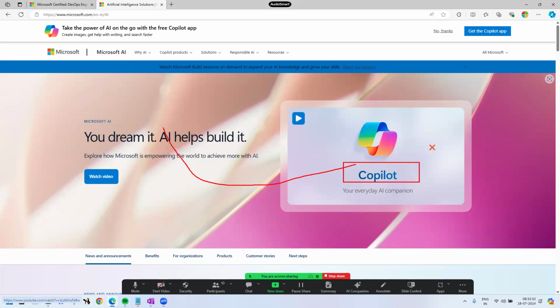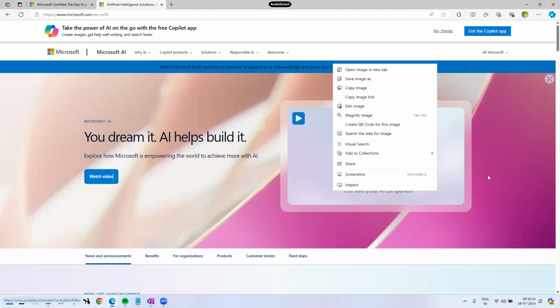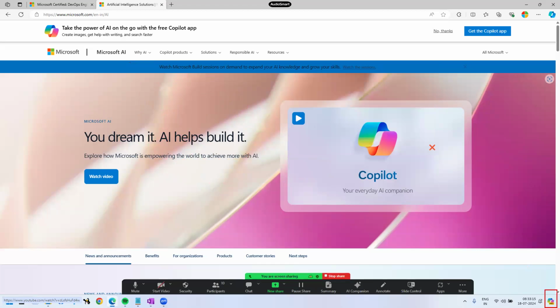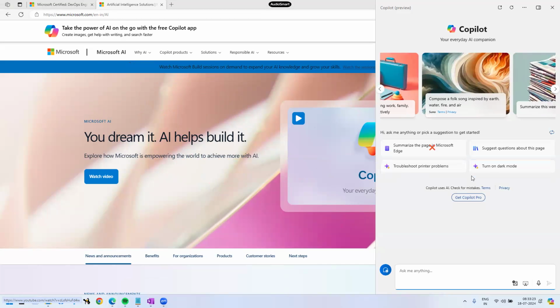As I said, Microsoft Copilot has been integrated with everything: Azure, MS Office, the M365 products, and Windows machines everywhere. That is AI. For example, in my system, whoever is using Windows 11, that is a built-in feature. This is the AI, guys. When I click on AI, it can track what other software has been installed in our system locally.